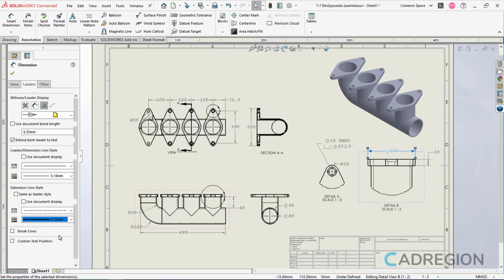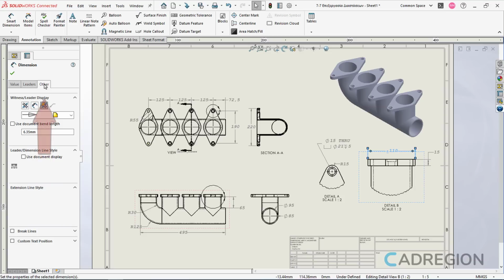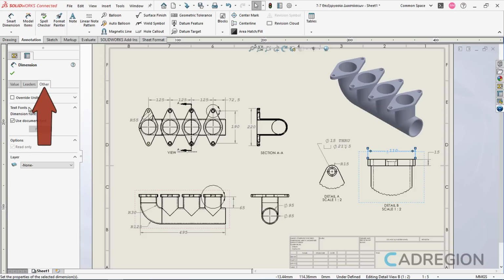I can also change the position of the text relative to the dimension lines so that it appears on top, aligned with the dimension line, or horizontally. To do that, I have to enable the Custom Text Position field. Now I will go to the Other tab. From here I can change the font and font size of that dimension by deactivating the Use Document Font option and clicking on the Font button.